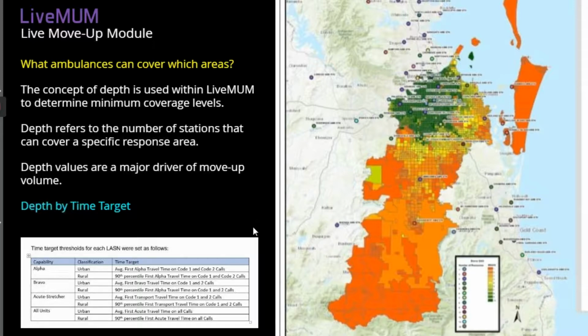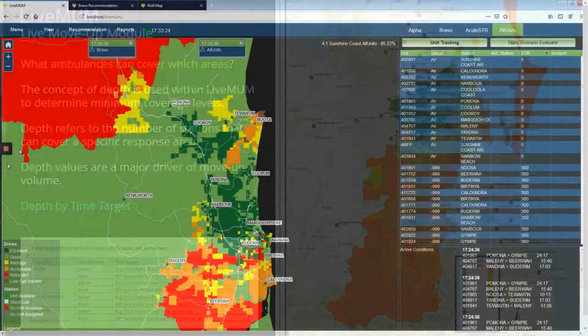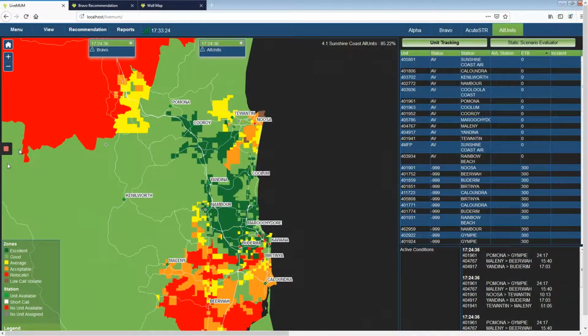One of the main drivers of coverage levels is, of course, the location of ambulances. An ambulance's location dictates which areas they can respond to within certain travel times. To build LiveMUM, we first calculate how many stations are within a certain travel time distance of each geographic area, and then assign that station number as the coverage depth. To further illustrate the concept of station depth, we can look at an example here from the Sunshine Coast.